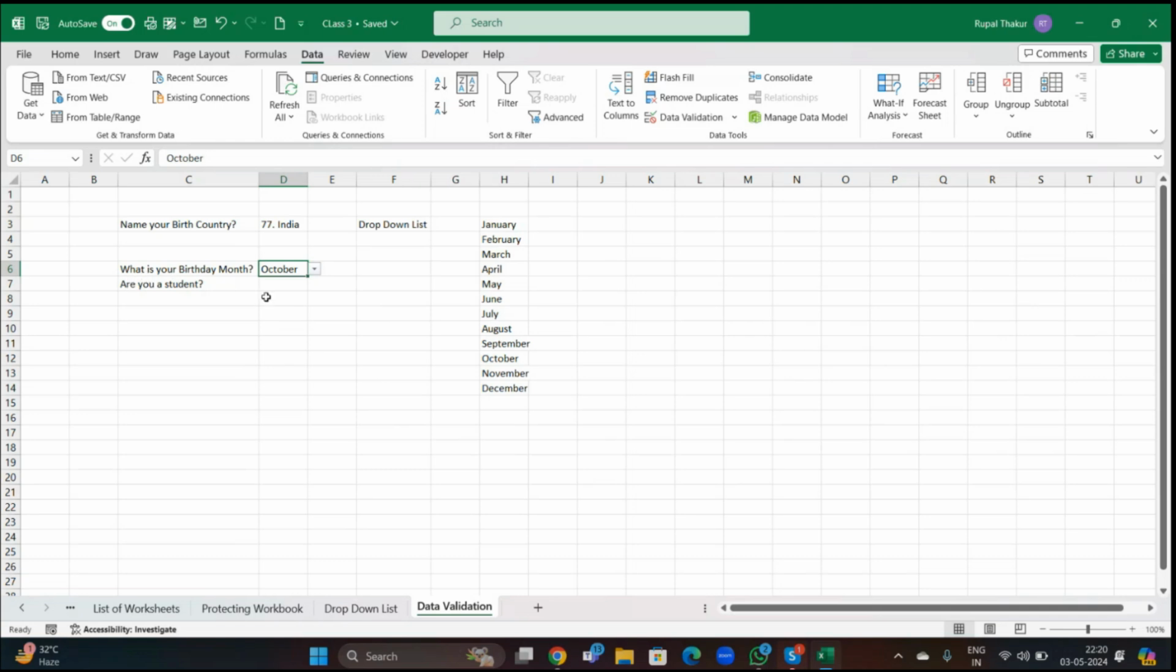Now the second question is, are you a student? In this there will be just two things I want to ask: either you are a student or not. So just type yes or no. It's up to you, you can type it also, but again, as I have told you, restricting the particular input is the best idea to get the correct output.